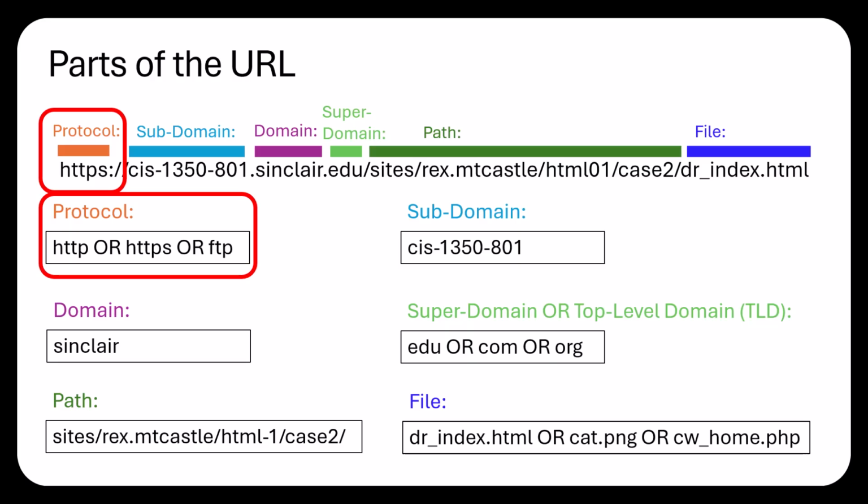Another option is FTP, which stands for File Transfer Protocol. It is a standard network protocol used to transfer files between a client and a server. It essentially is a set of rules that allows computers to exchange files, enabling users to upload files to the server or to download them. The :// acts as a separator between the protocol and the subdomain.